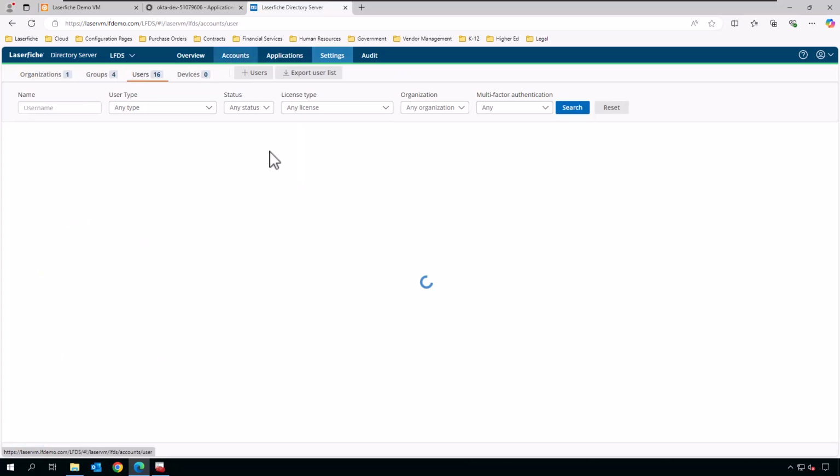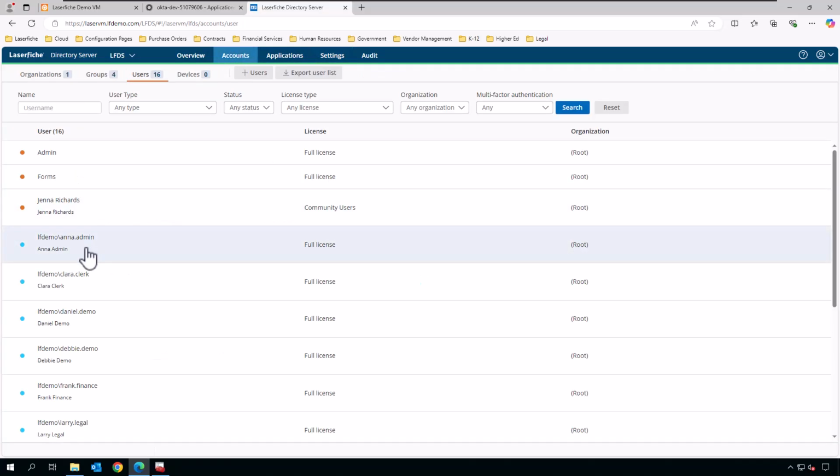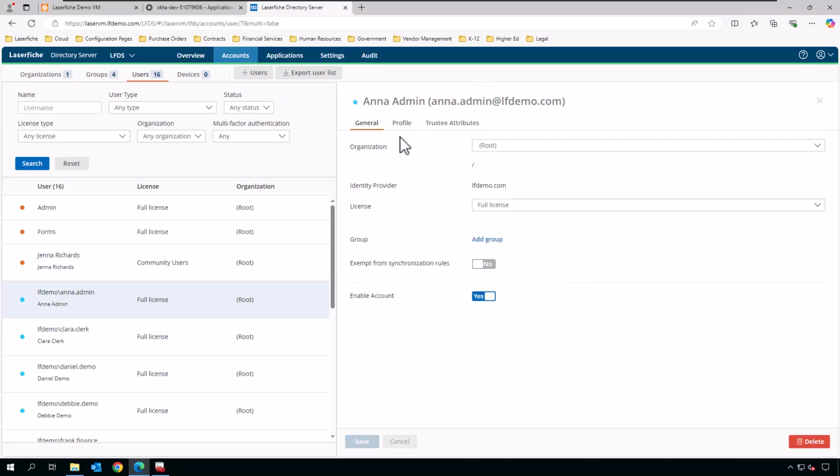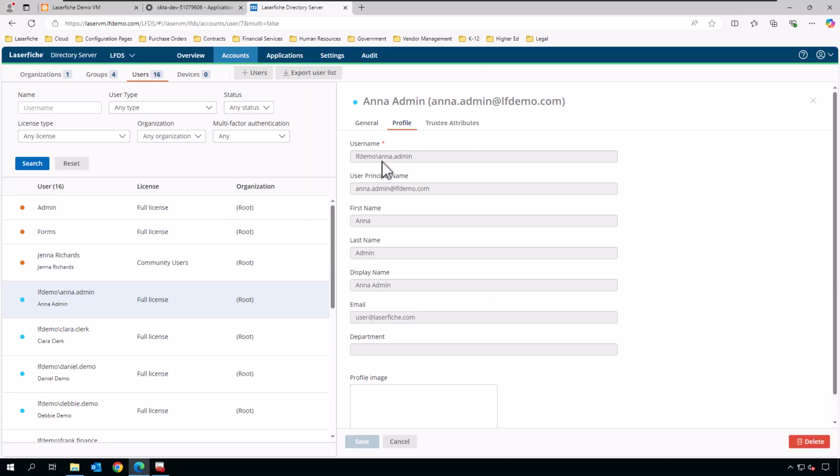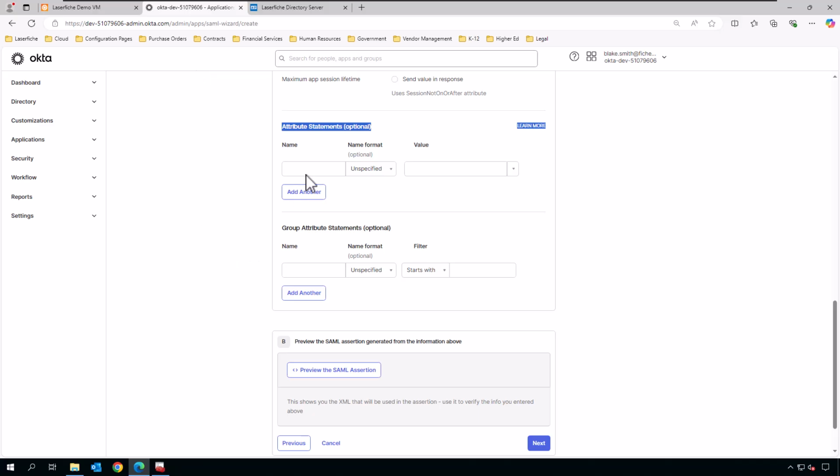for the account information. So if I were to come in here and look at Anna admin and go to profile, you'll notice that we have different information about Anna. In this case, it all comes from Active Directory. Since we're not using Active Directory, we need to tell Okta how to send that information and what information to send. And so that's where the attribute statements come from, is we need to tell it that information.